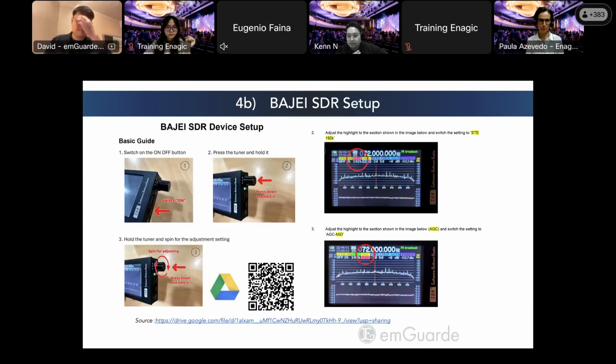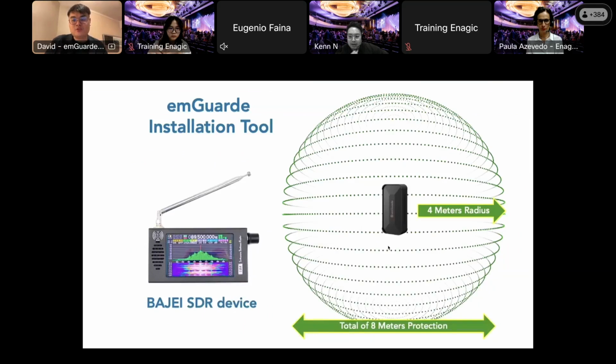All right. Now, this third device that I'm about to share with you is actually one of the latest findings we have. And we find that this device is also compatible for you to do the emGuarde demo. It's called the Baje SDR device. Okay, let's watch the following video, before I explain further how to operate this particular device.